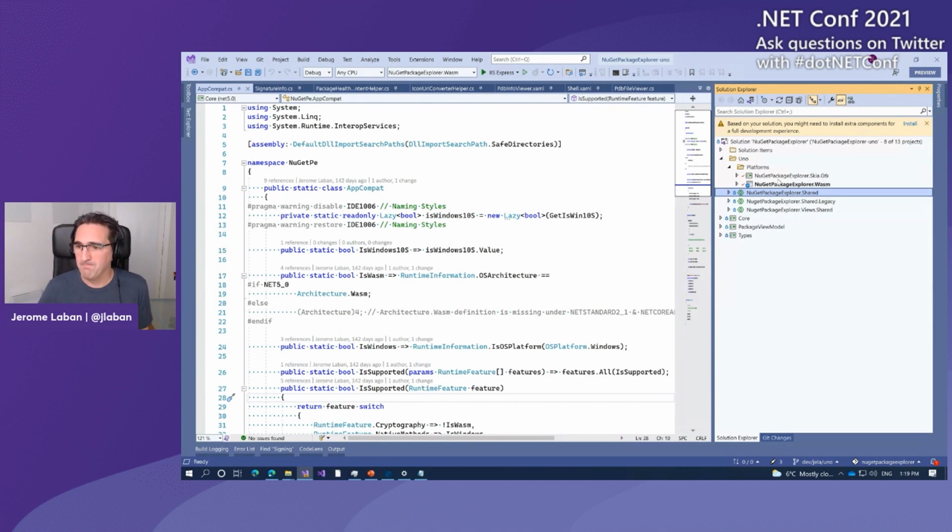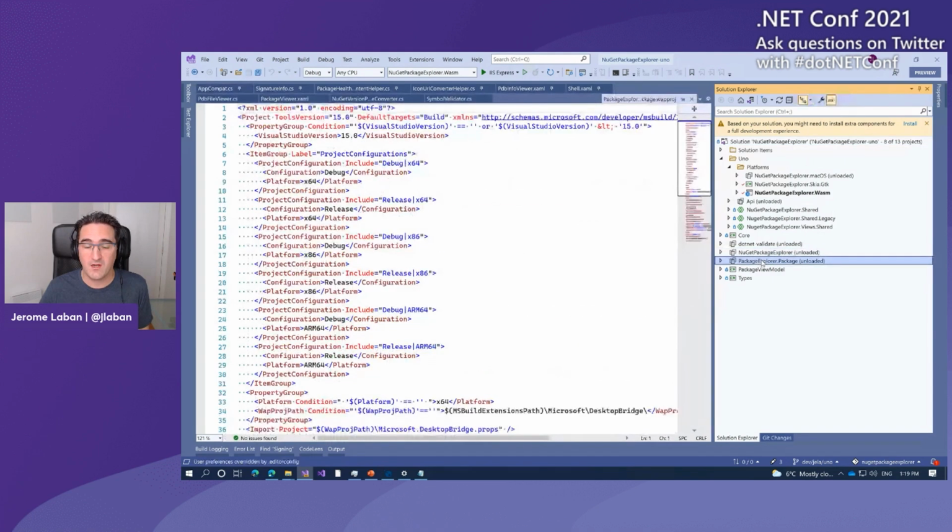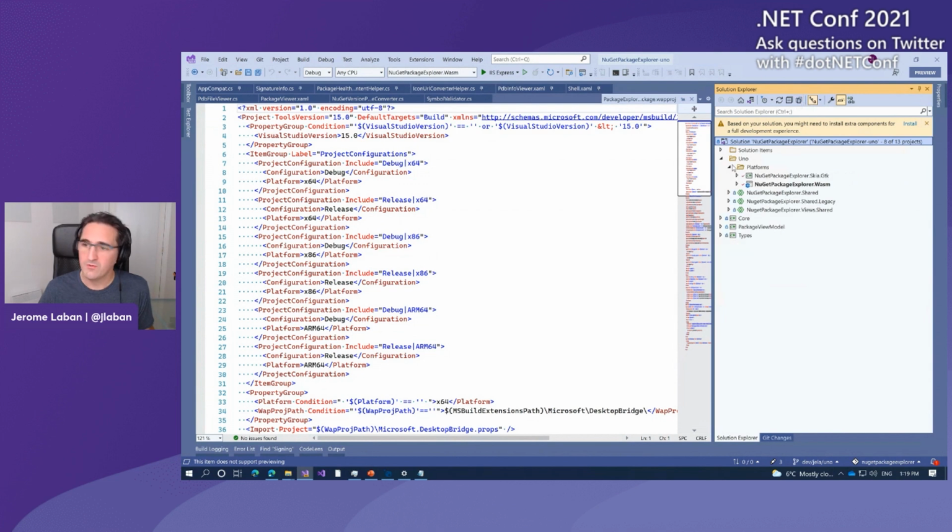So you have the WebAssembly application here. This is a filtered solution. The rest of the solution has all the other targets, like for instance, NuGet Package Explorer from Windows and the package version that goes to the store. But when we're developing for Uno and the targets for Uno, we're not putting them here at this time. And so that's why we use the filter.